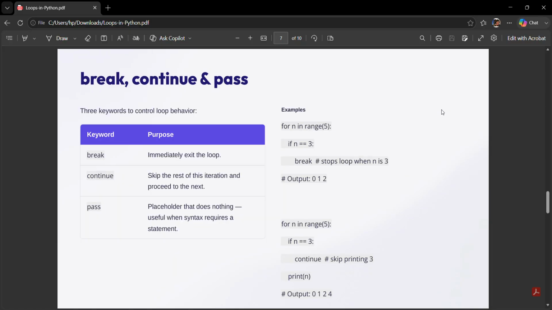So slide 7 is break, continue, and pass. Python provides these useful keywords to control loops. Break. The break statement immediately stops the loop. Example: for i in range(10): if i == 5: break, print(i). So the output is 0, 1, 2, 3, 4. As soon as i becomes 5, the loop ends. Continue. The continue statement skips the current iteration and moves to the next one. Example: for i in range(6): if i == 3: continue, print(i). So the output is 0, 1, 2, 4, 5. Because of continue, the 3 is removed. Notice that 3 is skipped.